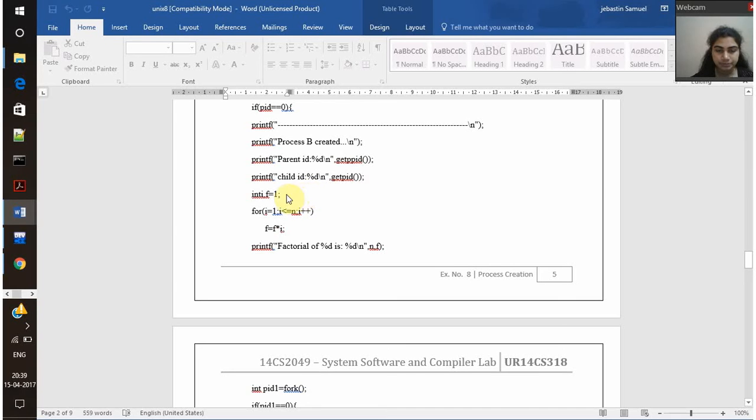So here we again have int i and f equals 1. So this is a factorial. So the logic of factorial is followed. So i equals 1, i less than or equal to n. n is the integer that we have taken from the user previously, and i plus plus. So f equals f into i. So the factorial of the number is going to be printed here.